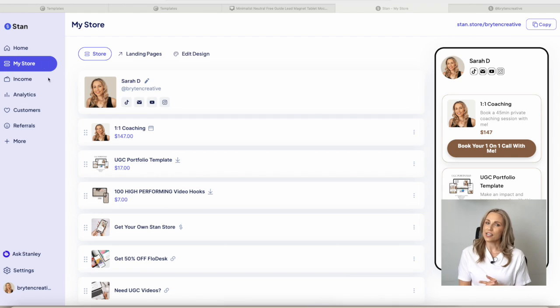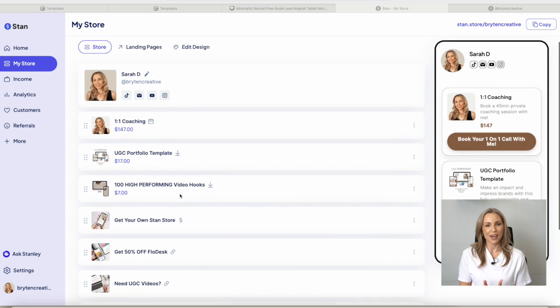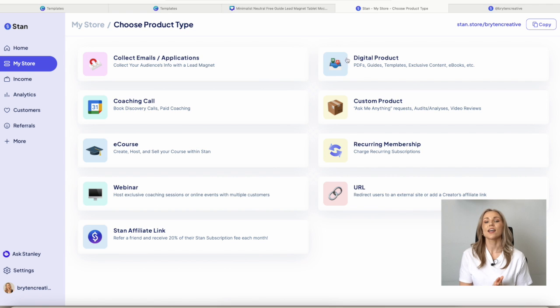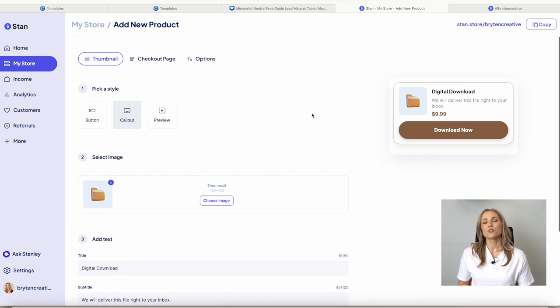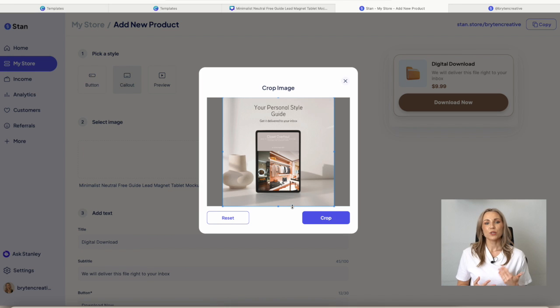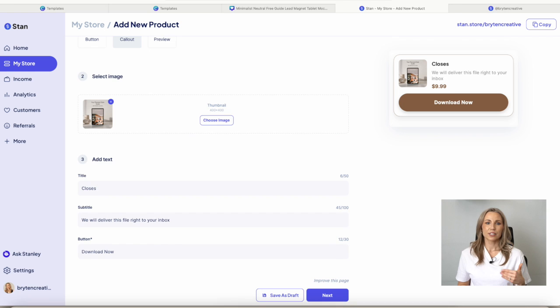When you sign into your Stan Store, you will go to My Store, Add Product, click Digital Product, and start creating your sales page. You will first select your image. This is where you will upload your mock-up photo that we did before. Below this, you will title your download. You can call it the same name as your ebook to keep it cohesive.